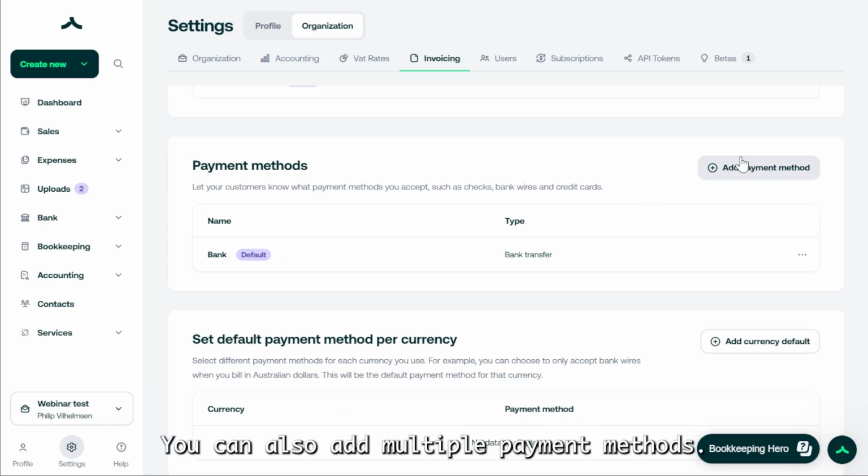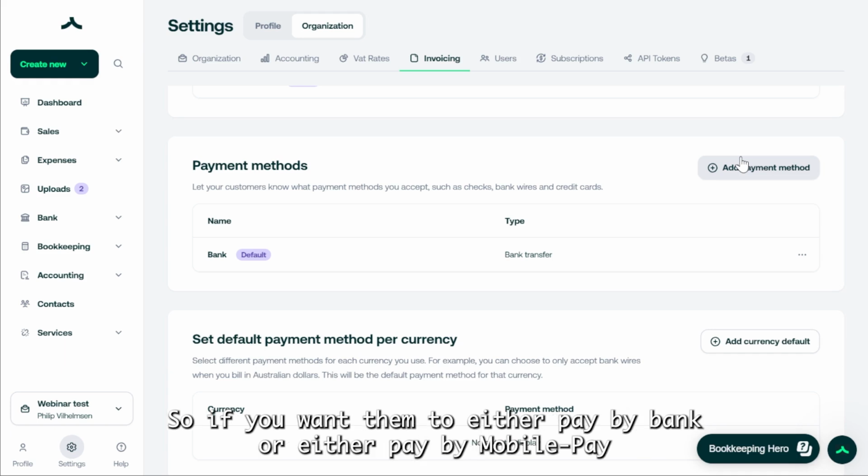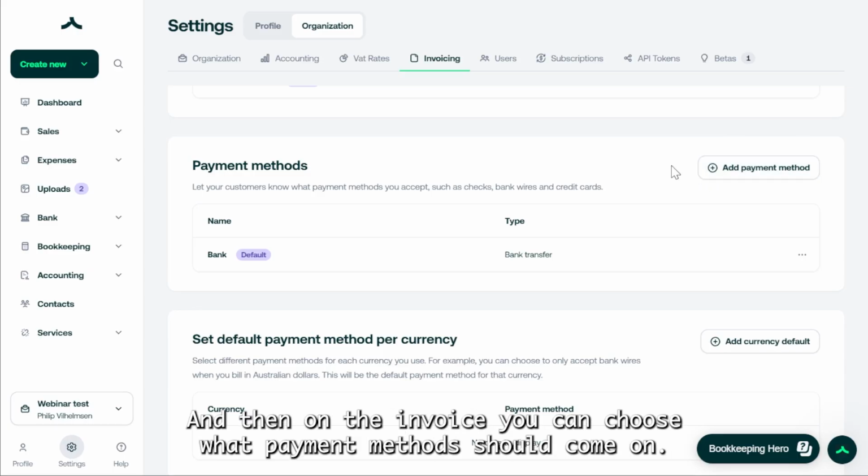You can also add multiple payment methods. If you want your customers to have different kinds of payment methods, so they can either pay by bank or pay by MobilePay or something else, then you can make multiple payment methods. And then on the invoice, you can choose which payment methods should appear.